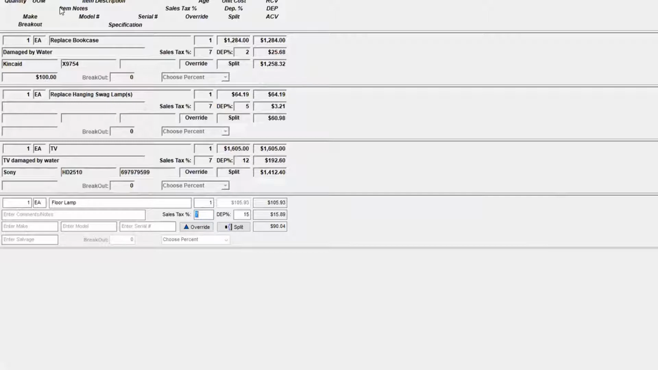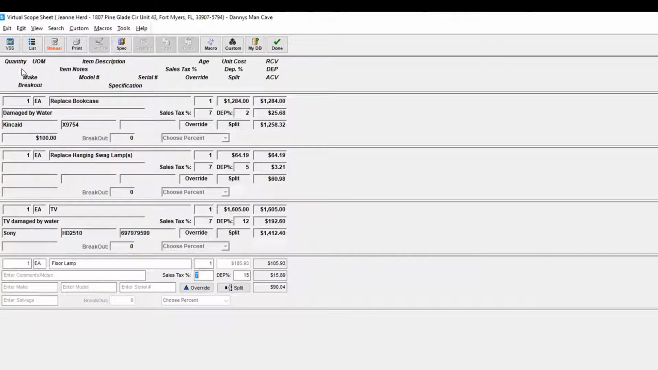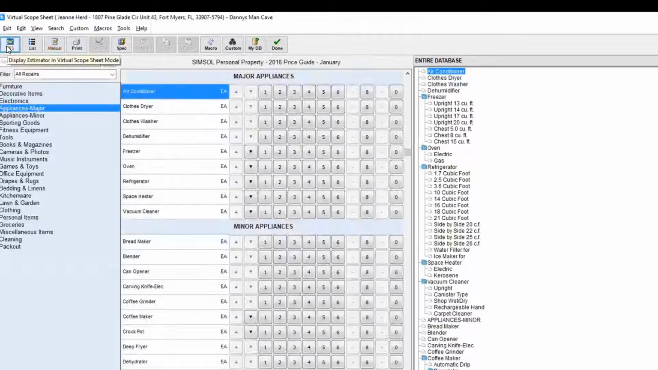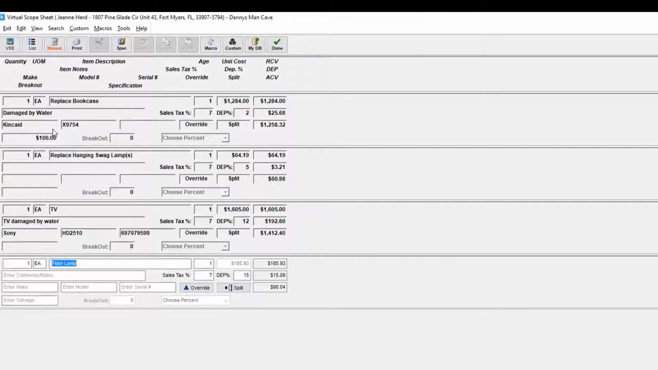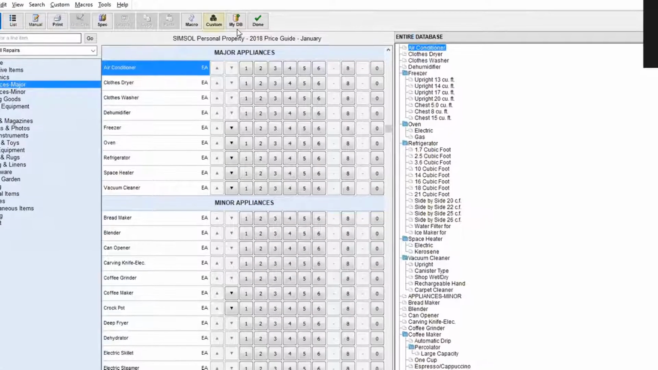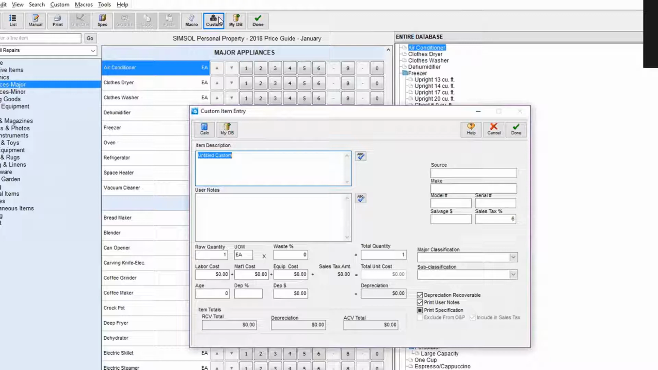So there are three views within the contents system. VSS, remember that's the virtual scope sheet, that's where you pick it. There's a list mode, which tells you all the line items that you have selected for that area. And there's also the manual mode. Okay, so remember that the manual mode can create a custom item by simply clicking the insert key. There is another thing that you can also click. There's a button called custom, and that can be used through the VSS. I can just come up here and click custom, and there's my item. So that gives you an item right here.